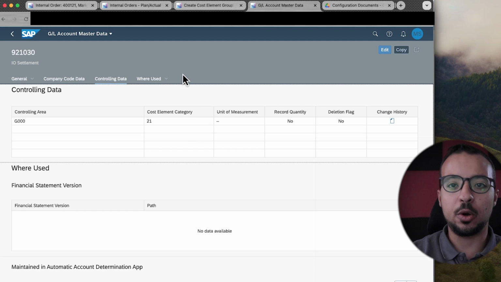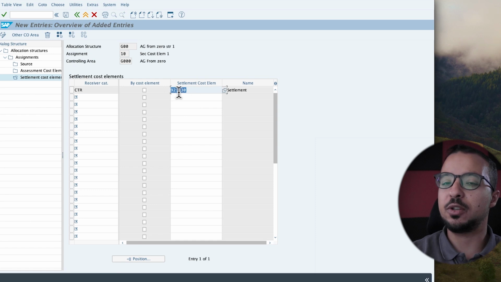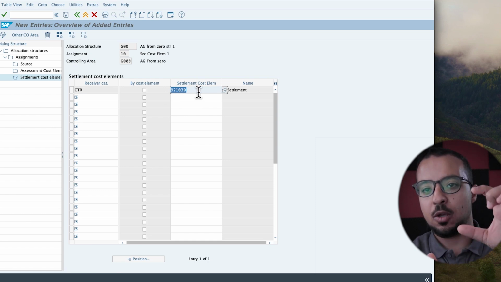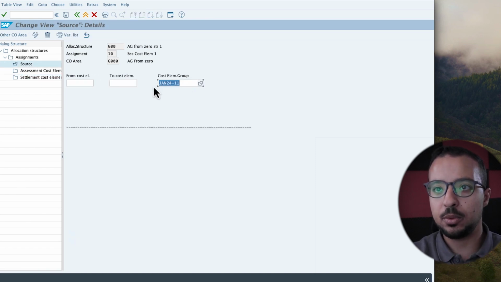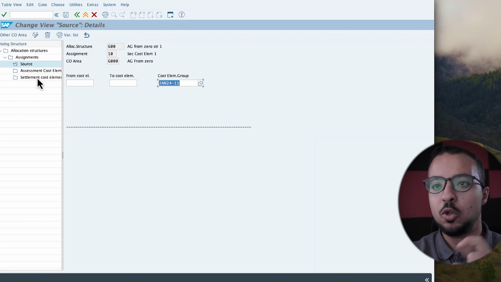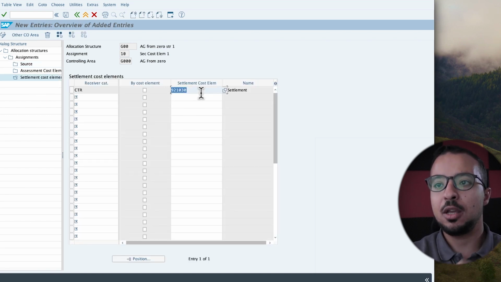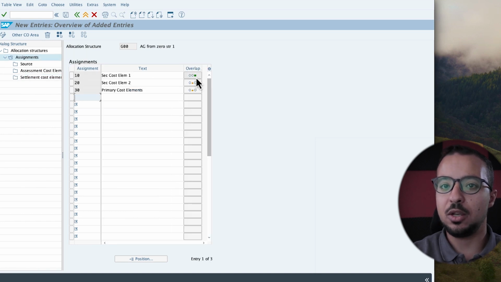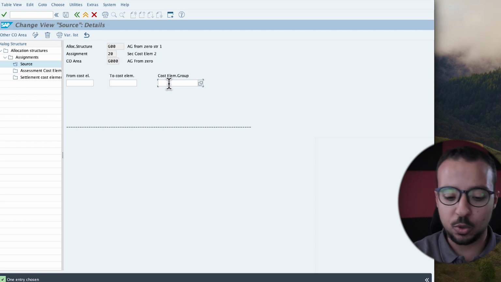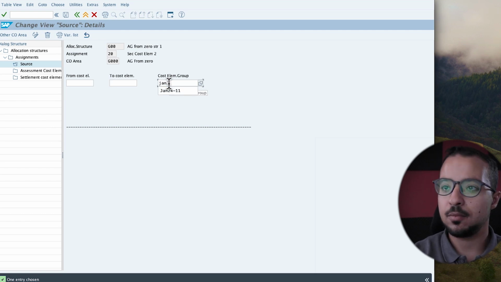Now let's switch back to our configuration for the allocation structure and continue. So here's SAP GUI. So this is our first cost element. So now we are saying that the cost elements that are included in the group that we assigned in the source should be settled using this secondary cost element when we settle to cost centers. Now let's create the second assignment line. So let's go back to assignments. So now this one is green, it's okay, it has been completely assigned. Now the second one, 20, let's go here and click on source. So this one will use the second group, which is Jan 24-12.